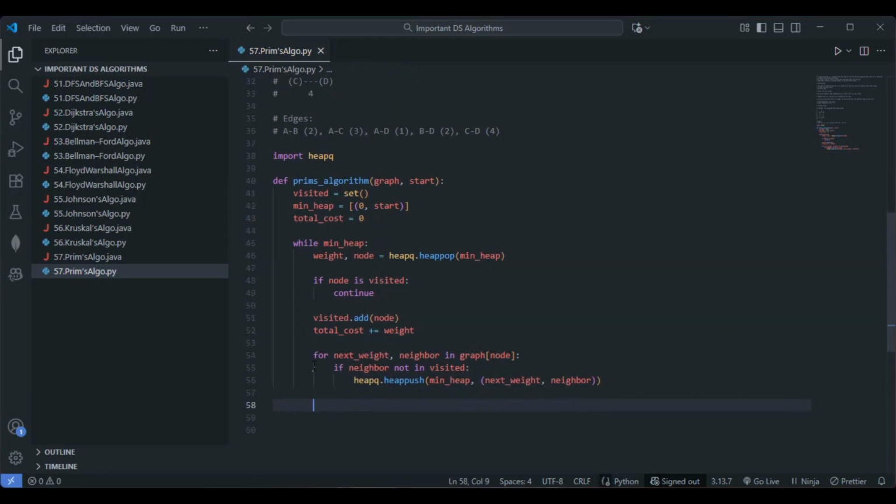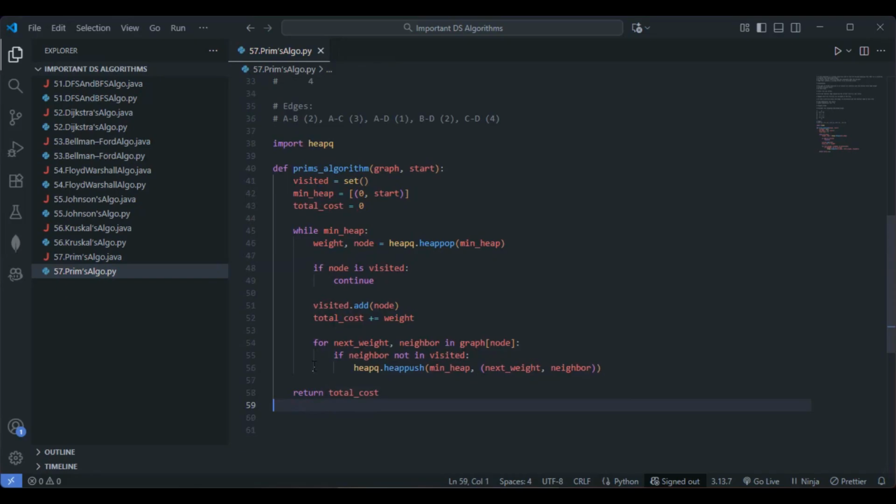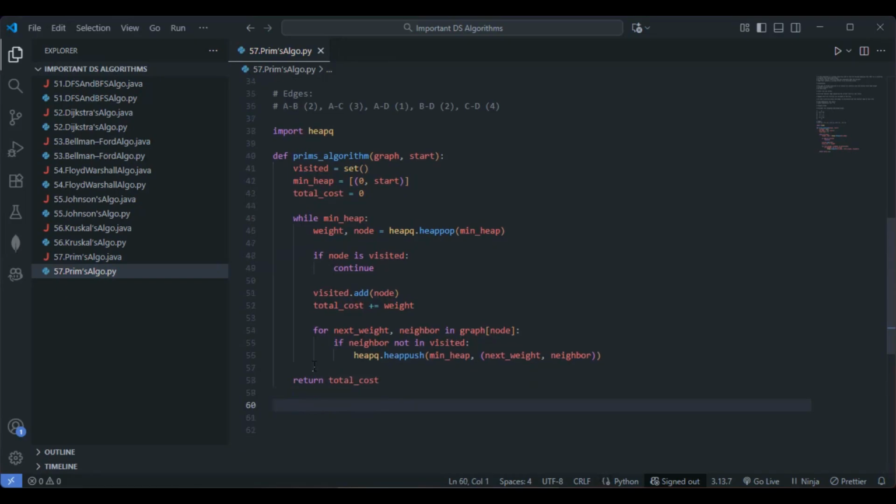So finally, what we need to return here, we have to return the total weight of the minimum spanning tree. Right. So just give me a second here. Yeah. Let me return total cost basically. Yep. So we are done with the coding part. Now let me do one thing. Let me copy paste the example for this from Google.